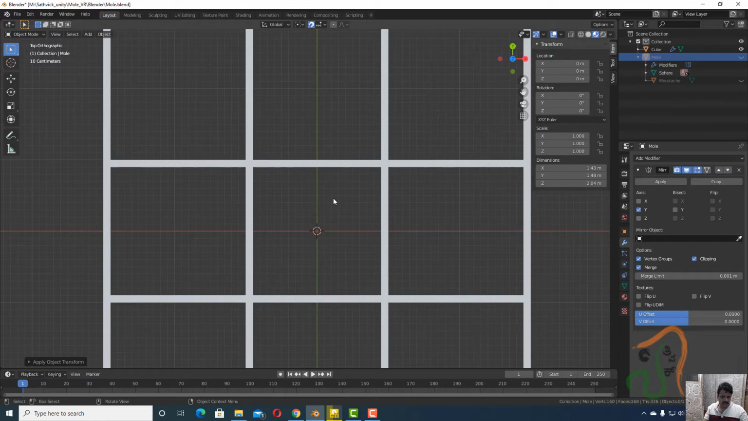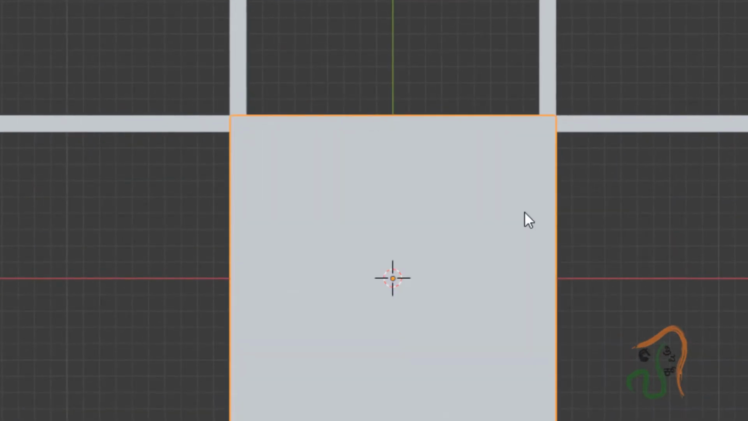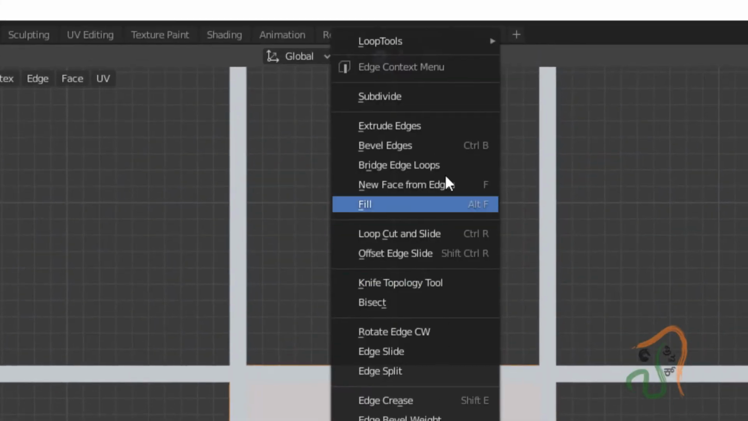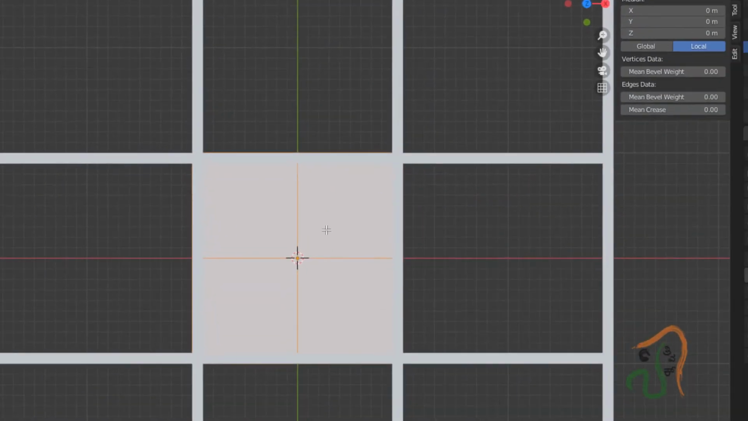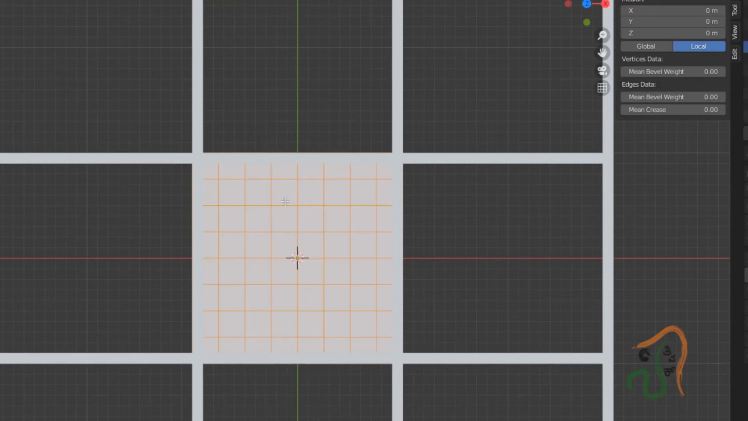Now come here and press Shift A, and in mesh add a plane. So we are going to add a plane, and using this plane, press tab and enter into the edit mode, and in edit mode right click and choose subdivide. Okay, and add one more subdivide. Right click and choose add one more subdivide. So we have added 3 subdivides.